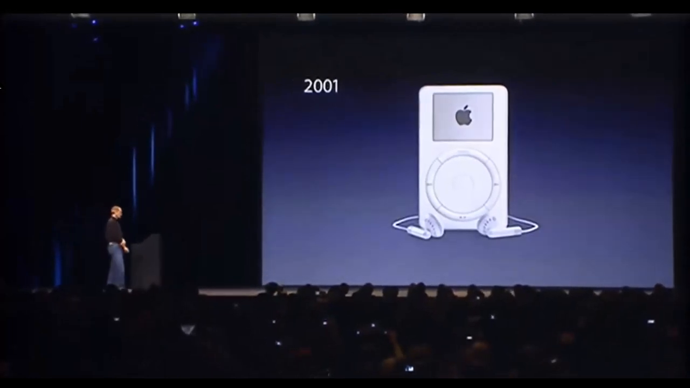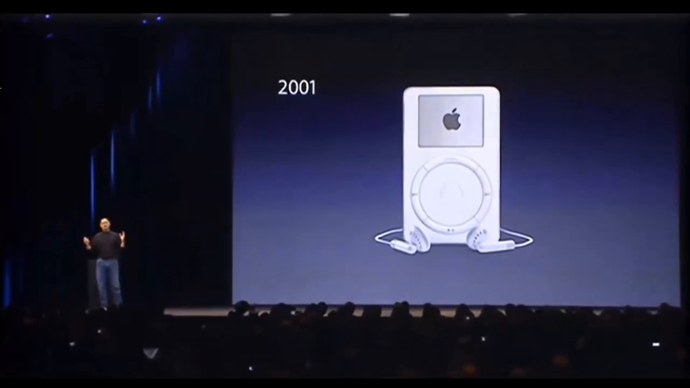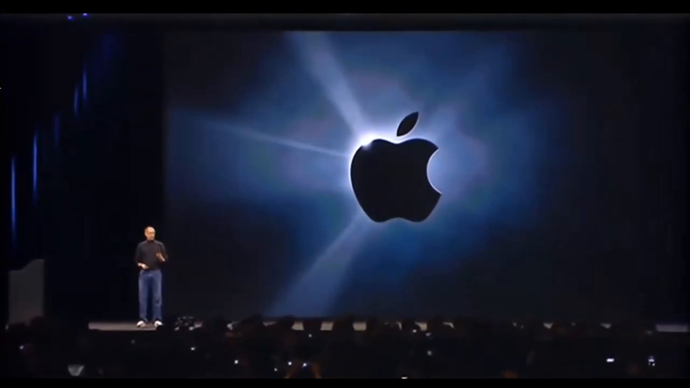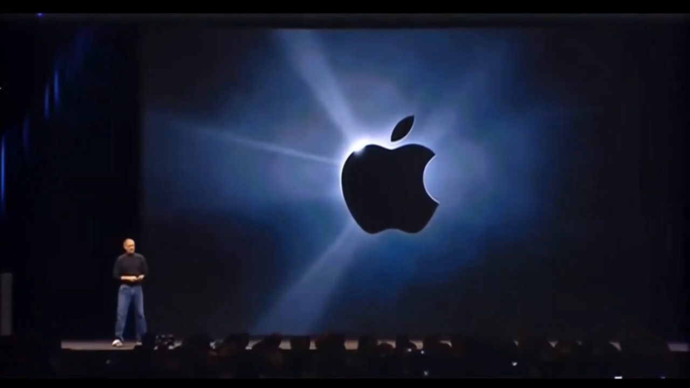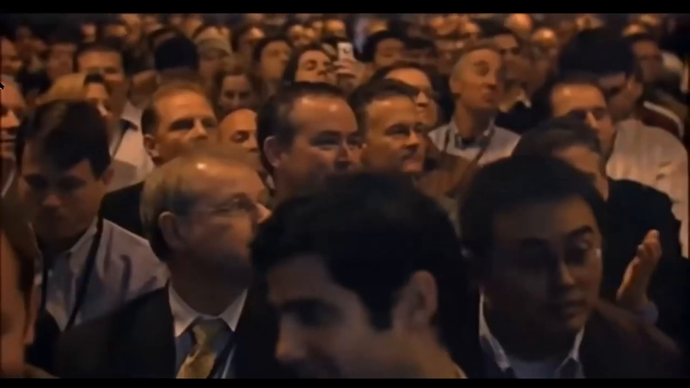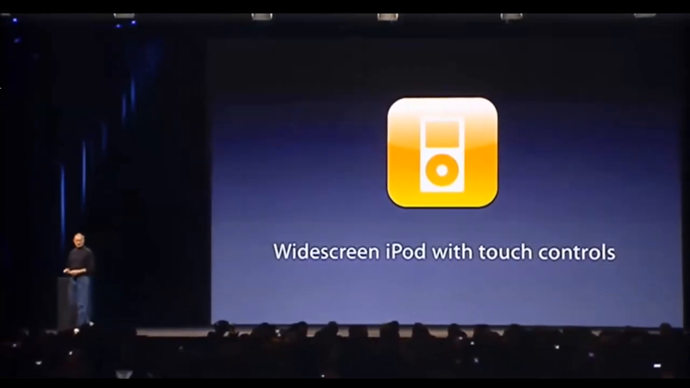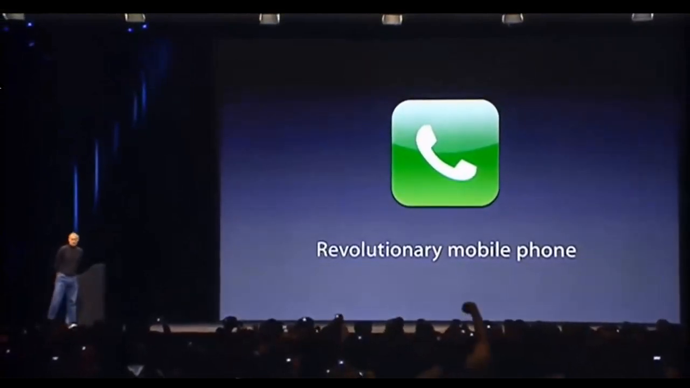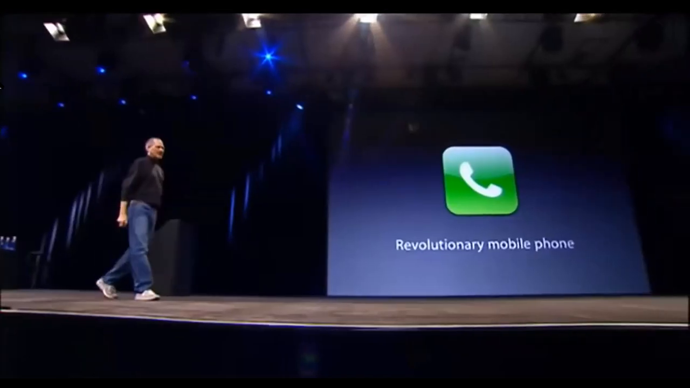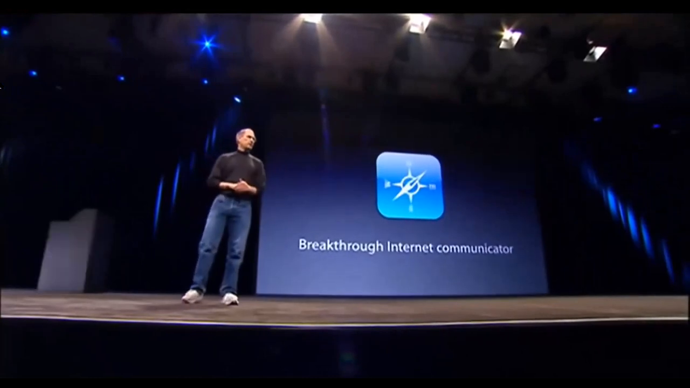In 2001, we introduced the first iPod. And it didn't just change the way we all listen to music. It changed the entire music industry. Well, today, we're introducing three revolutionary products of this class. The first one is a widescreen iPod with touch controls. The second is a revolutionary mobile phone. And the third is a breakthrough internet communications device.